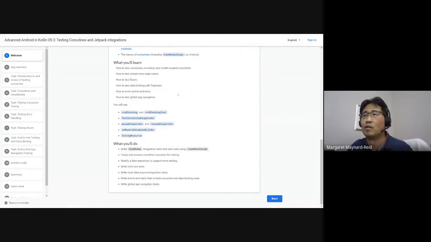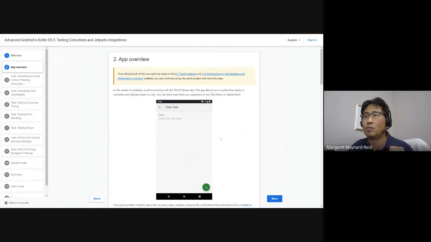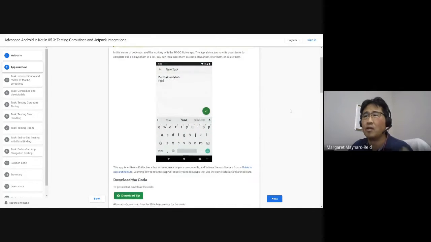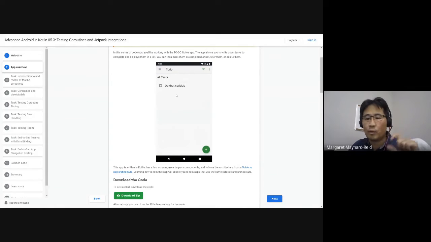And what you'll learn is how to test coroutines, test Room, test data binding, and also test Navigation. So that's a lot of things to go through. So let's just jump in. I'm going to run the app in the emulator, but it is a to-do app, and you will be writing tests to test its functionality.